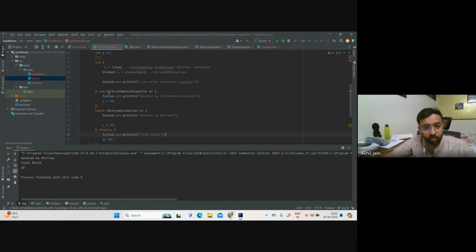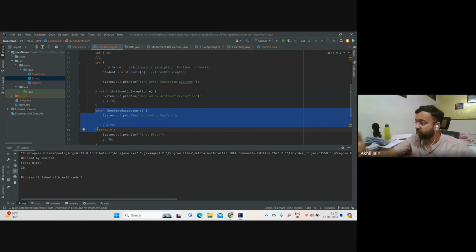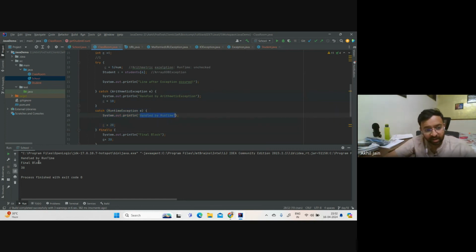What is happening this time? The exception occurred here, so this line never ran. As soon as the exception occurred, it tried to find the catch block. This did not match, so this did not run. Here, this was not the exact match, but it's a parent of it, so it got the chance to run, and it printed this line, handled by runtime. And once the catch block ran, even if there were more catch blocks after this, they would be skipped. And in the end, the finally block will run, which is this part.